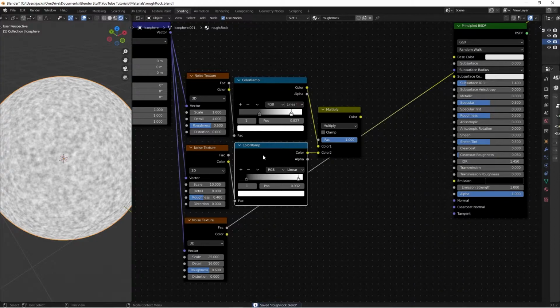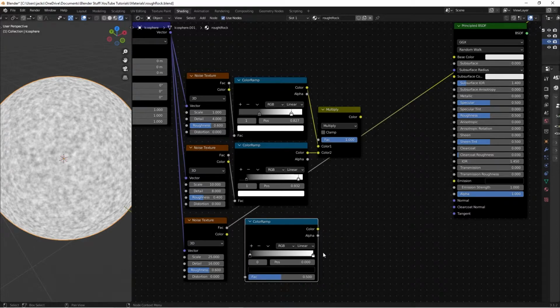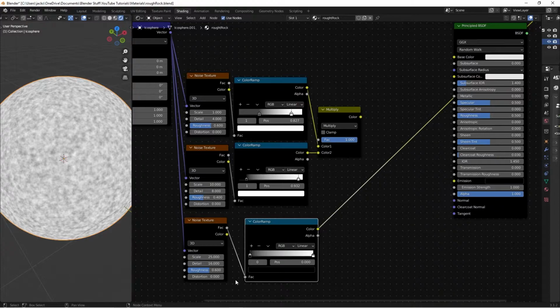Actually, very fine for a rock, I guess you could say. And then we'll add another color ramp, Shift A, color ramp. And then we're actually going to leave the black all the way down here, as always, factor into the factor. We're going to Control Shift left click to view what's going on here, make sure our color ramp's working.